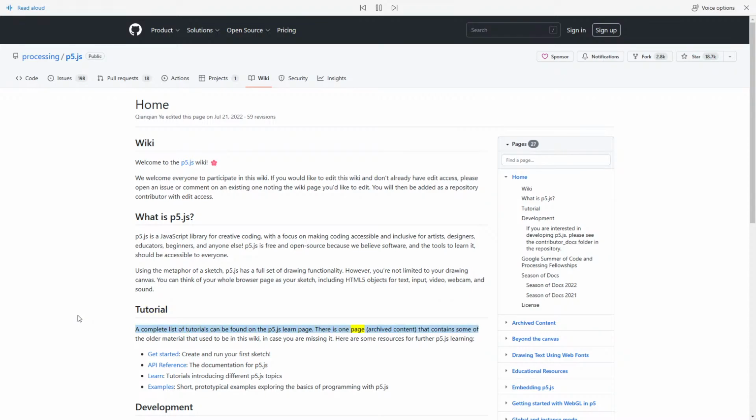There is one page, Archived Content, that contains some of the older material that used to be in this wiki, in case you are missing it. Here are some resources for further P5.js learning. Get started, create and run your first sketch. API reference, the documentation for P5.js. Learn, tutorials introducing different P5.js topics. Examples, short, prototypical examples exploring the basics of programming with P5.js.